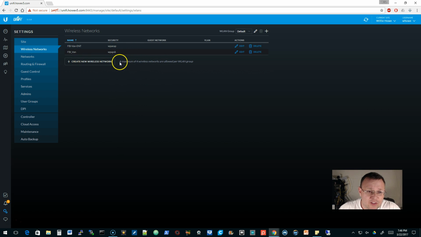And you can see right here it says a maximum of 4 wireless networks are allowed per WLAN group. So does that mean that one site can only have 4 wireless networks or SSIDs? No, that's not what that means. That means that you can leverage groups and overrides. So let's take a look at that.